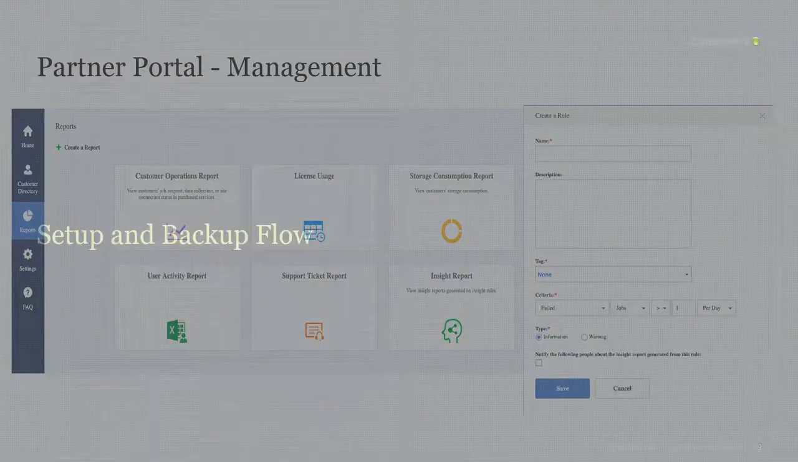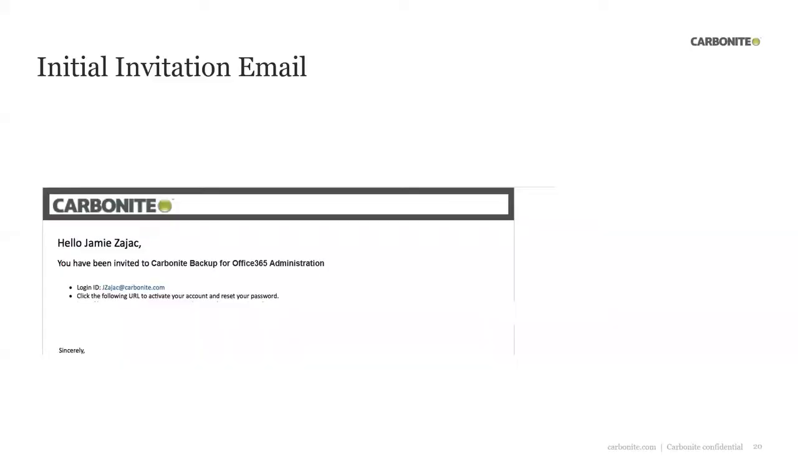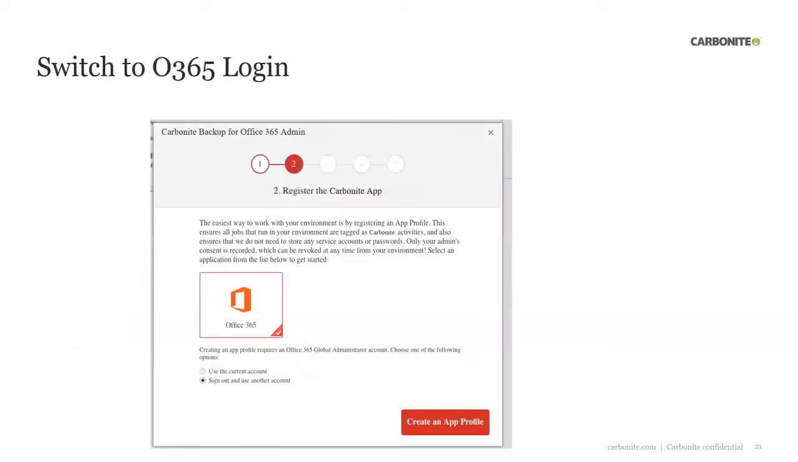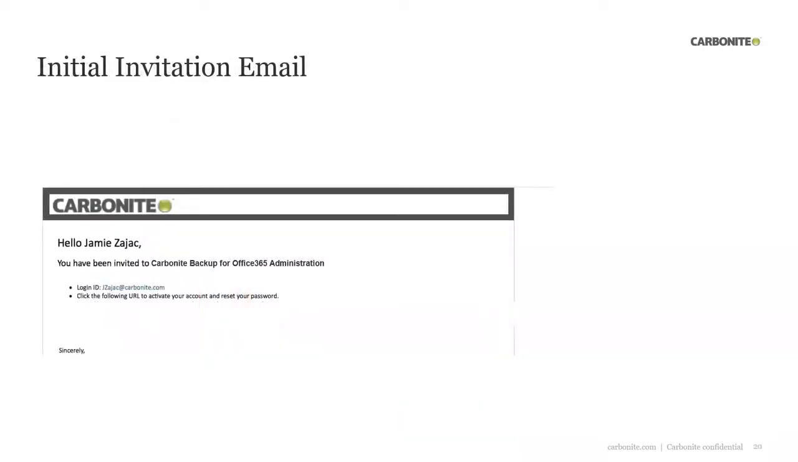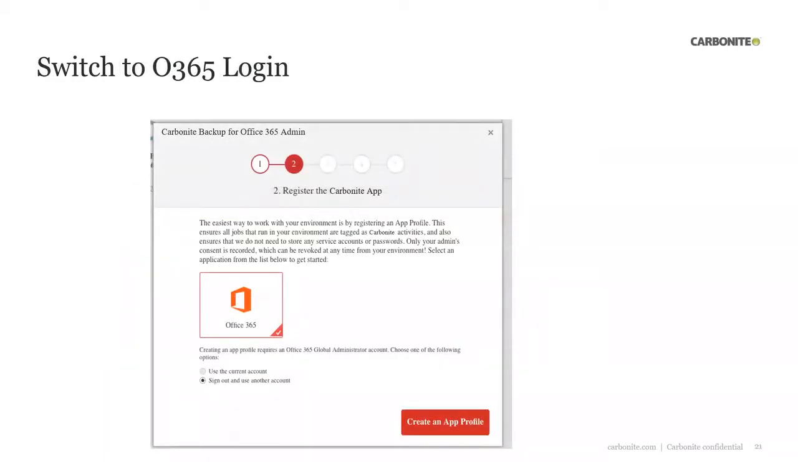In terms of getting customers onboarded, most of our MSPs are able to onboard a customer of 500 seats or less within about 10 to 20 minutes. And that number goes down as the seat count goes down, generally speaking. If you simply click Invite New Customer, then you'll be prompted for their Office 365 credentials, or you can extend an email to your customer to have them authenticate. Once they've done so, they'll be prompted to register an application profile.